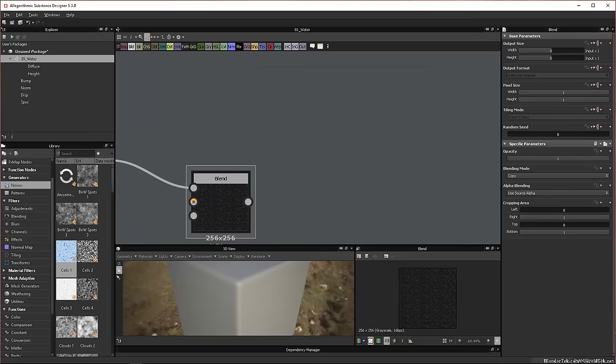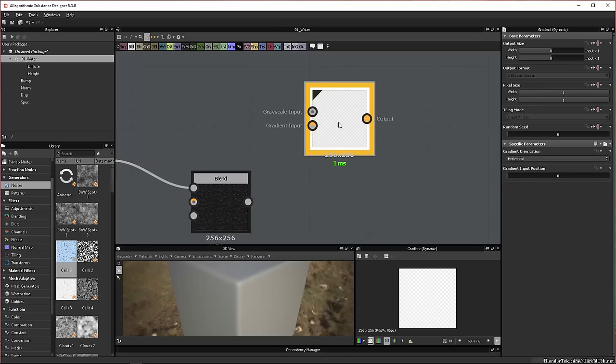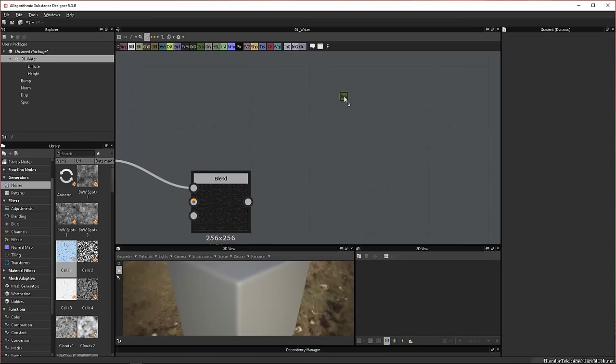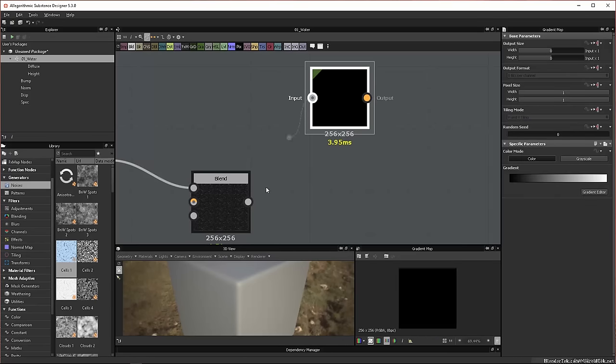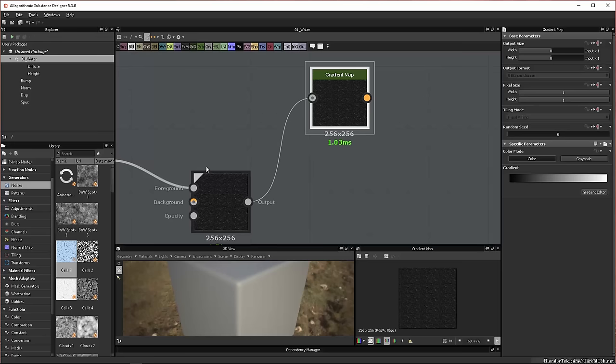So we are going to first want a gradient map. Where are you? Right there. Oh, that's dynamic. I want just a regular gradient map. There we are. And that will come from the output of our blend. And in our gradient map, we'll set up our colors.